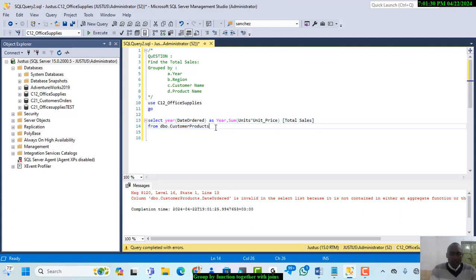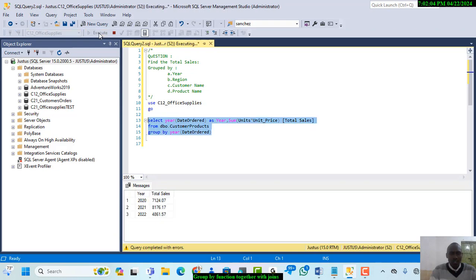It gives an error. So whenever you see an error, everything seems to be okay in that query, but when you run it, it gives an error. The reason being, I must include the group by. So I'm going to group it by here. So I copy this, then I paste. I now execute to get the answer. Good.